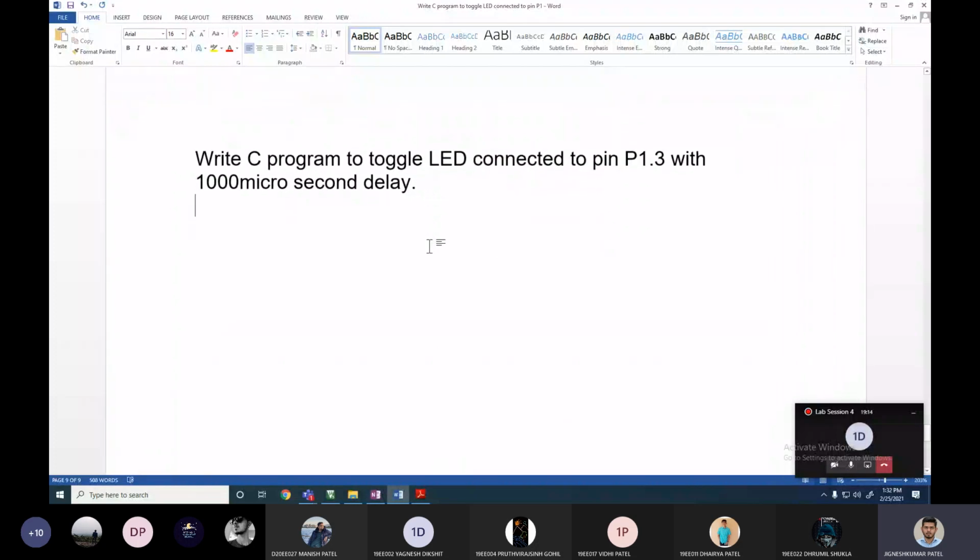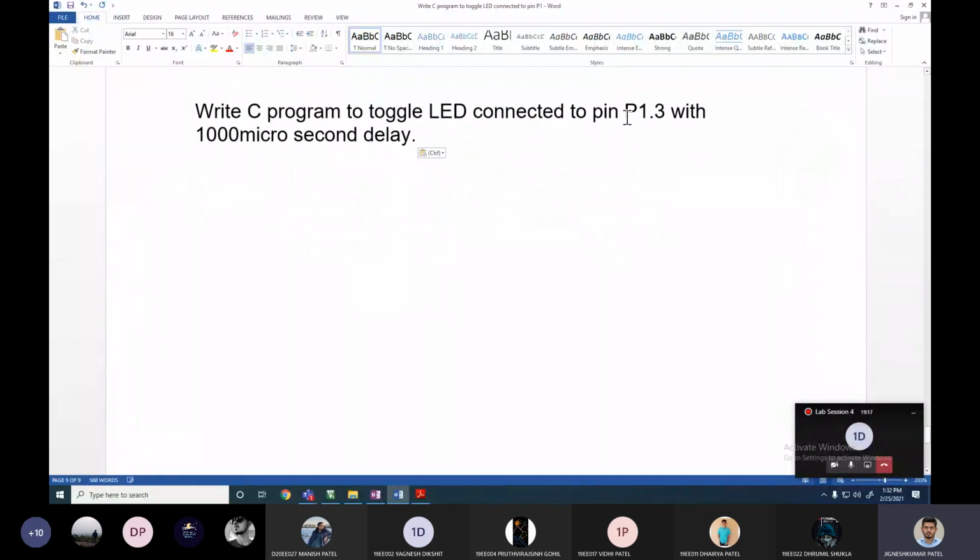We are going to perform the same program: write a C program to toggle an LED connected to pin 1.3, with, let us say, a slightly changed delay. Not 1000 microseconds, but let us say 50,000 microseconds. I have just changed this information. I wanted a 50,000 microsecond delay and I wanted to toggle an LED. Let us say the task specifies to use timer 1 in interrupt method. Then you have to use the interrupt method.